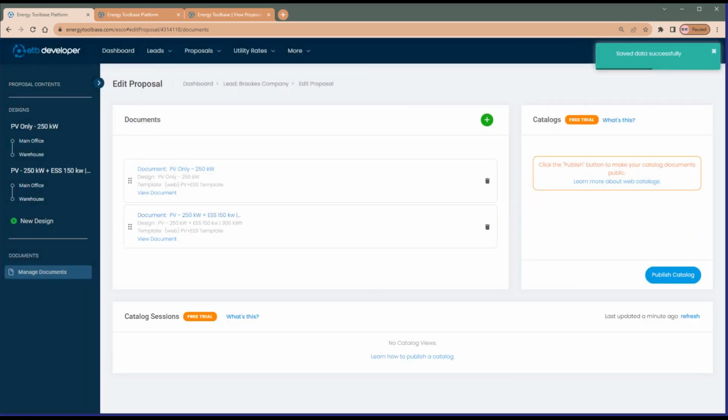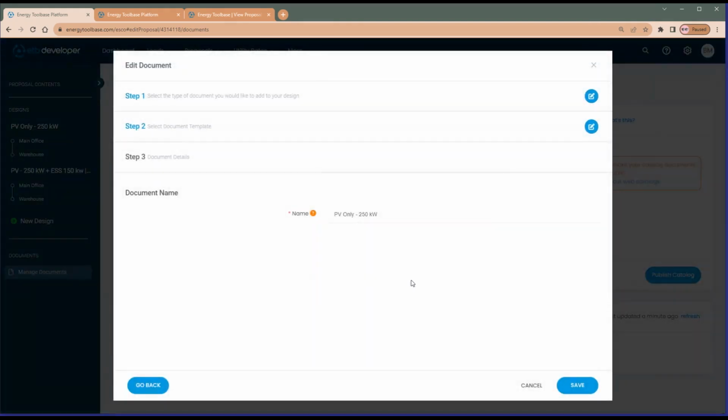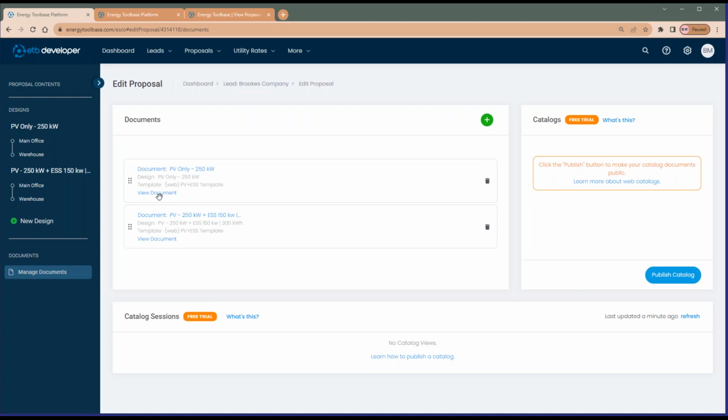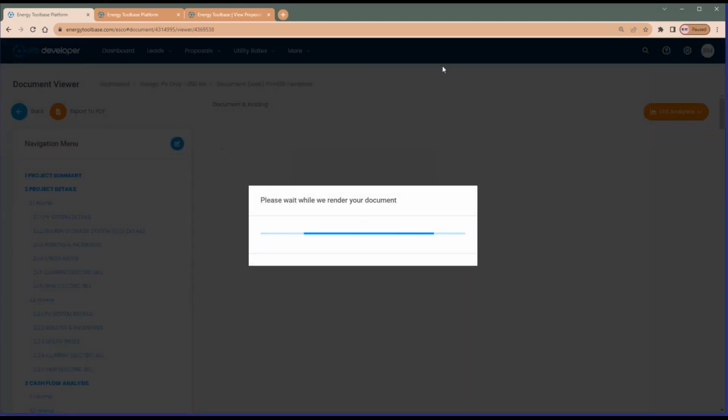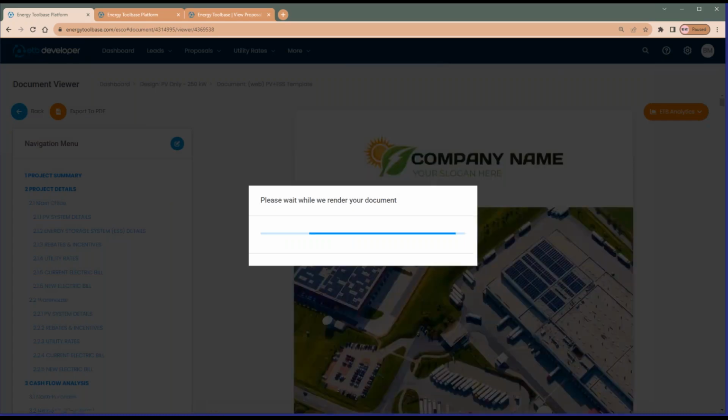So now I have two documents, one representing each design that I've created. In these cards, you can click on the name to edit the name and any additional user inputs that might be necessary for the document that you've selected. And then I can view my document by just clicking the View Document button. And that will just render the document as you know it.